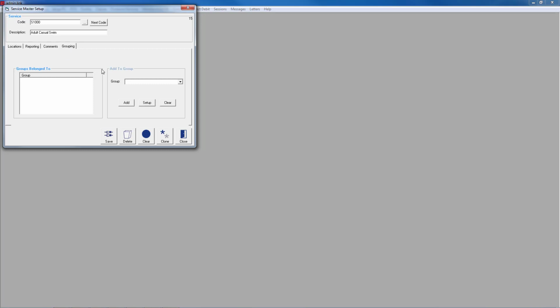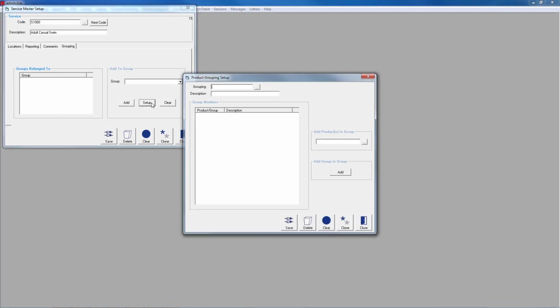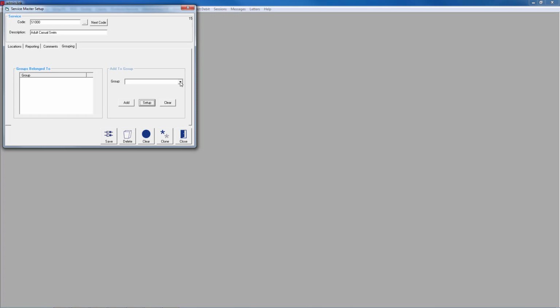Under the Grouping tab, we can allocate this service to a group. Groups allow you to add multiple products and services to the point of sale touchscreen easily and are also used online. Use the drop-down menu to select the group to add the service to, or, if no group exists, click Setup, add a group code and description, then click Save. You will now be able to select the group from the drop-down menu. Setting up groups in bulk will be covered in a later video. Once you have selected the group, click Add.